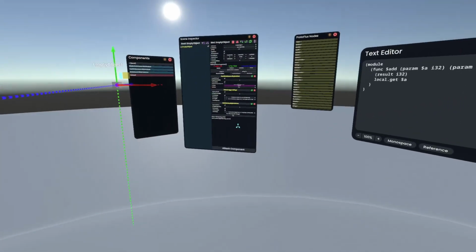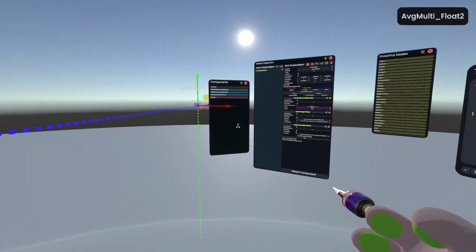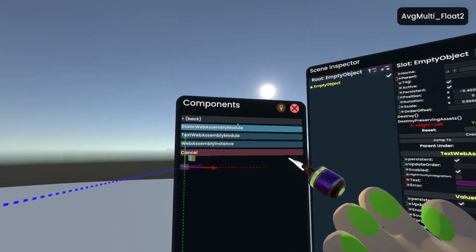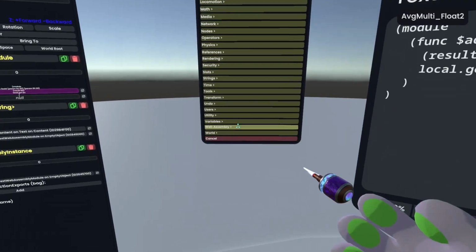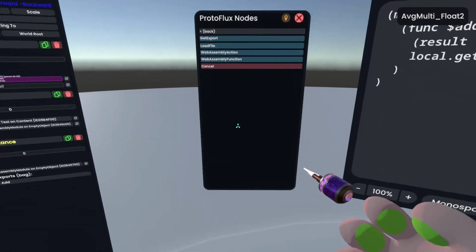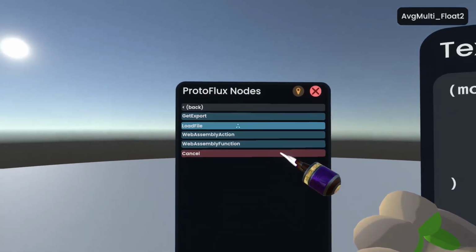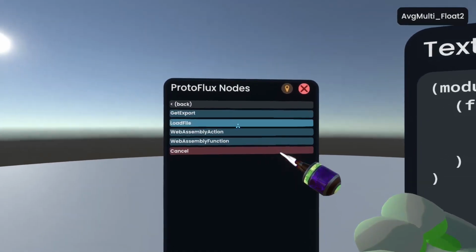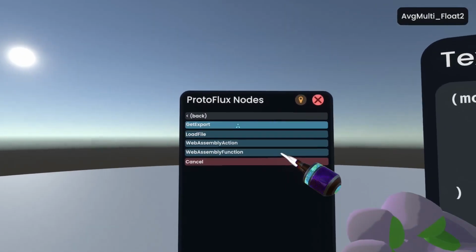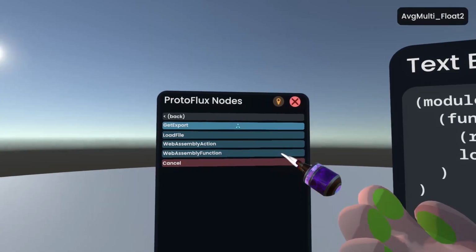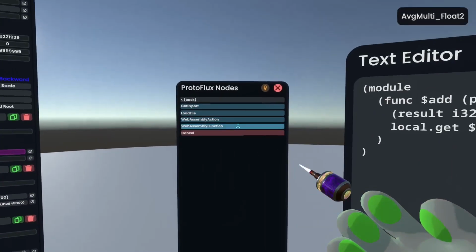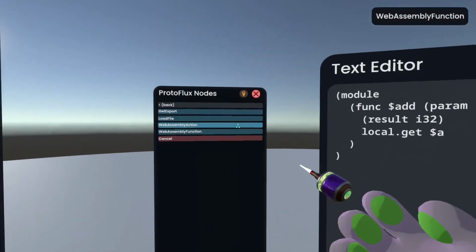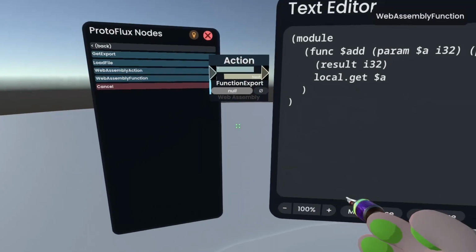I just want to show you how you can actually see that it is working. And for that purpose, I'm gonna need a protoflux node. We have the WebAssembly protoflux nodes. Get export and load file, those are for development purposes mostly. Get export just gives you more insight into what exports a module has, but I'm still working on that part.